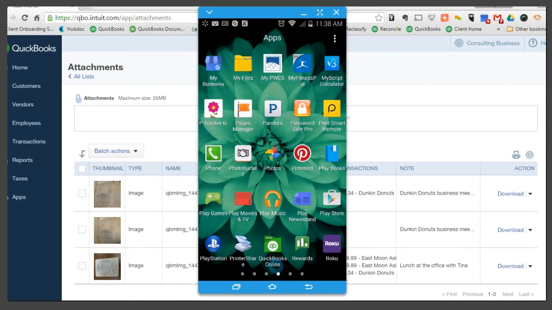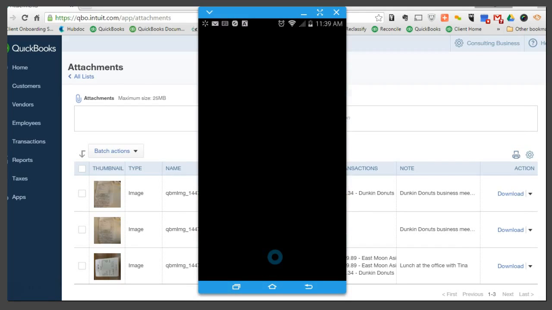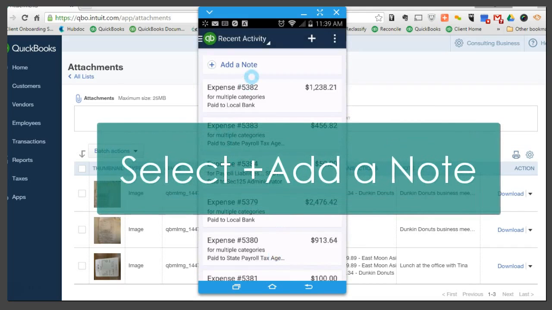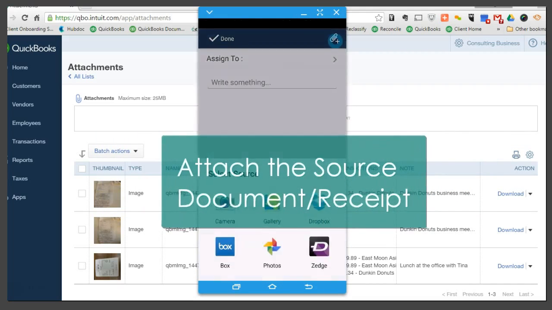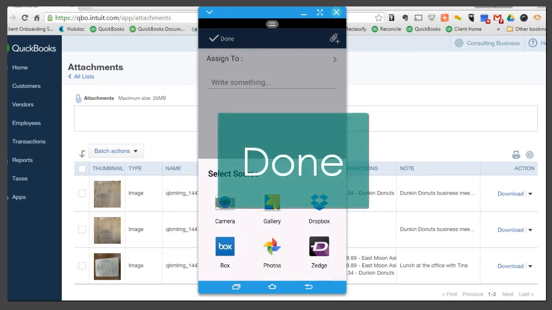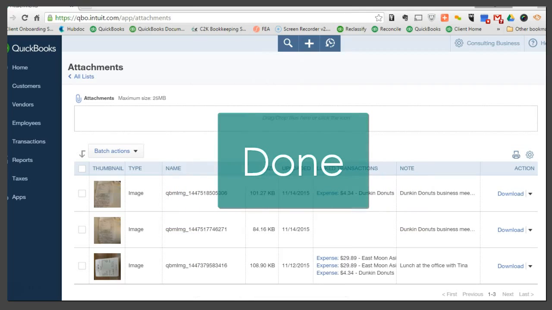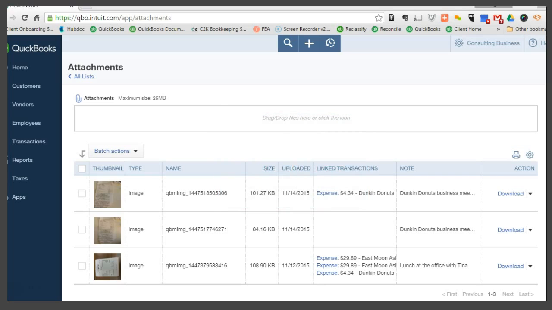It's easy as that. Just a refresher, I would like to show just how easy. Open the mobile app, add a note, attach the note, and voila. And write a little something and then just save and you're done. Literally can take less than a minute.